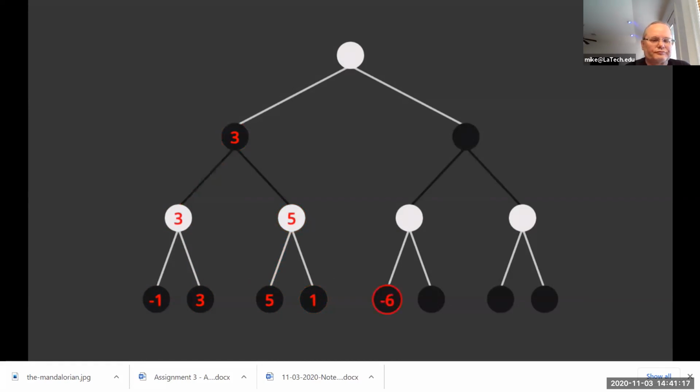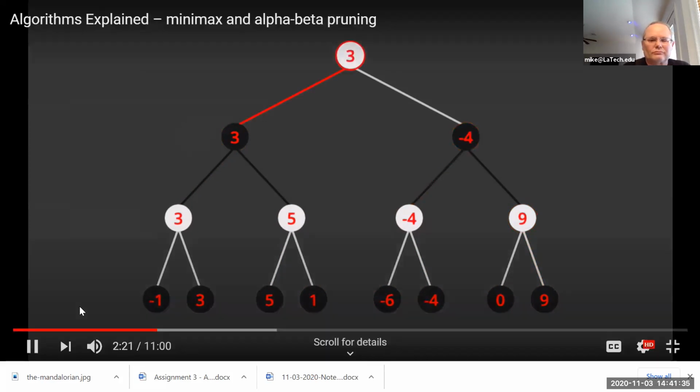So we evaluate these as -6 and -4. White will pick the -4. The next two positions are evaluated as 0 and 9, so white will pick the 9, and between -4 and 9, black will pick -4. At last we've arrived at the top of the tree, where we can see that white should choose the move on the left, since that way, even if black plays the best move, white will still get a +3 position.